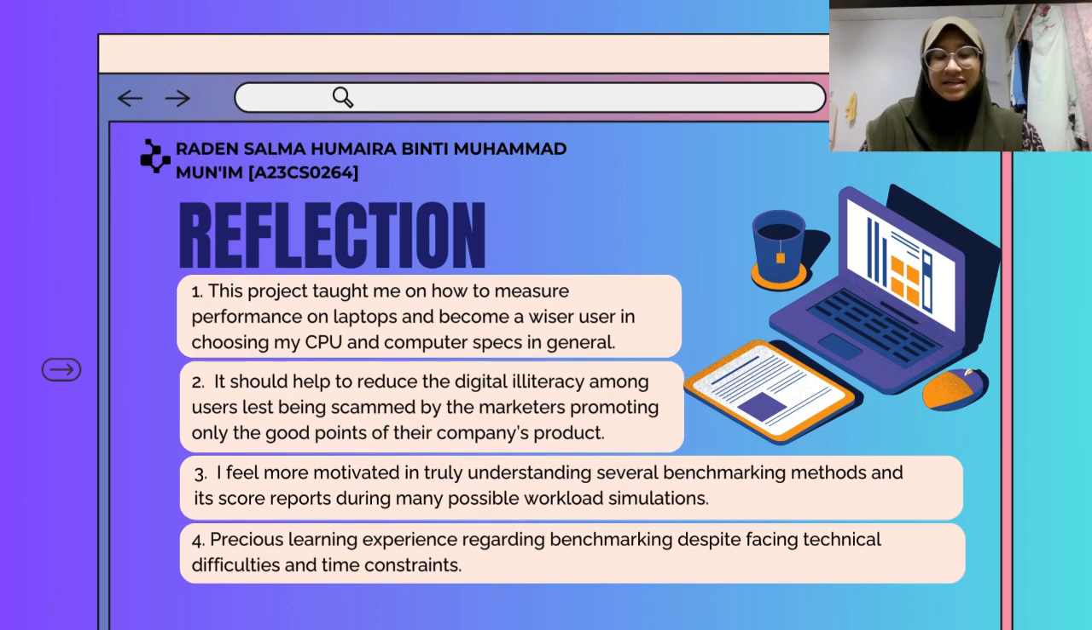To measure its performance, we can do benchmarking. So basically, I learned how to measure performance on laptops by benchmarking and also become a wiser user in choosing my CPU and computer specs in general in the future. And I think that benchmarking is a good knowledge to be widespread to help reduce digital illiteracy among common people, so they are less likely to get scammed and fooled by the marketers selling the good points of the laptops in hype right now.